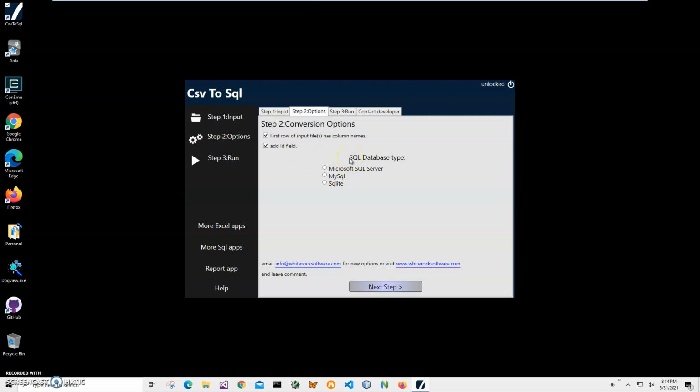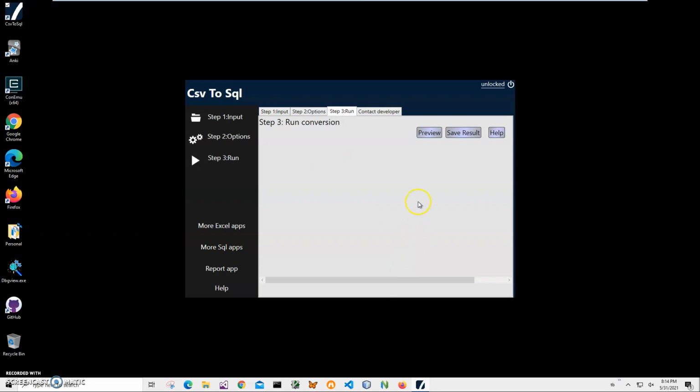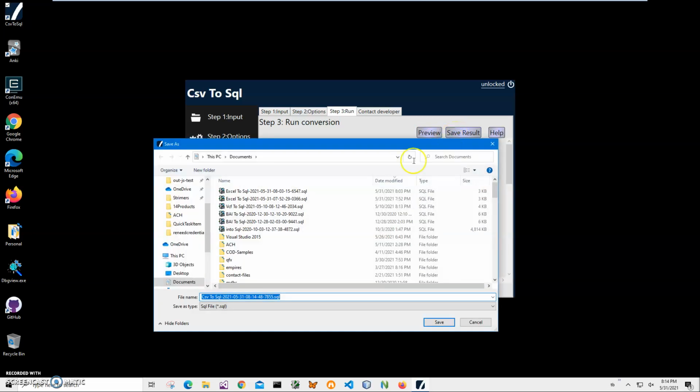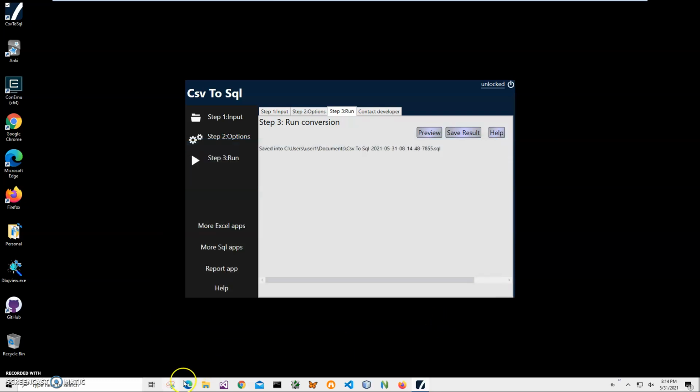And I also have to select the database I'd like to use. I like to use Microsoft SQL Server. I will select it, click on next step. Now here on the final step I can preview my SQL if I click on it, or I can save the result if I click on save result. It's asking me for the name of the file and location. This name and location is okay. I just click save, and the file has been saved.